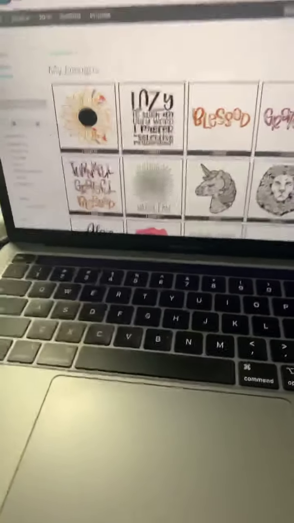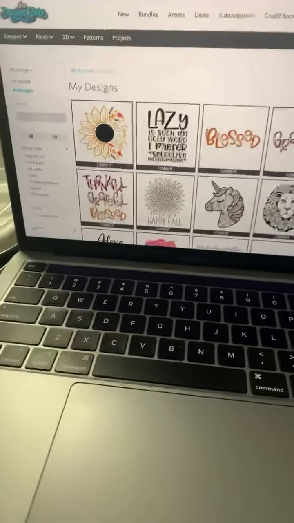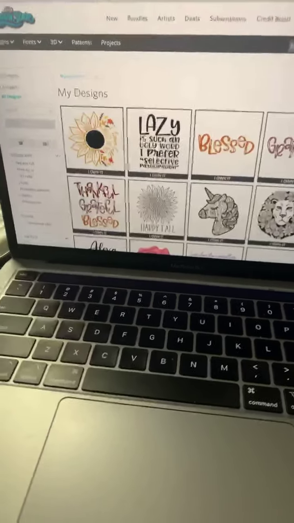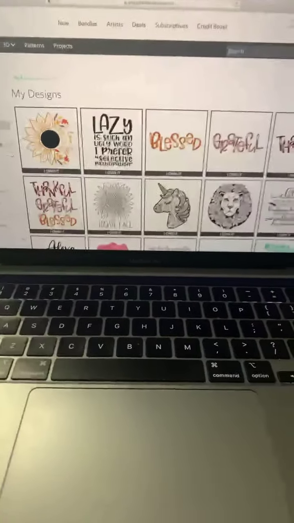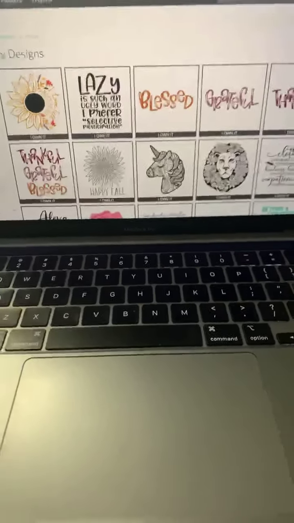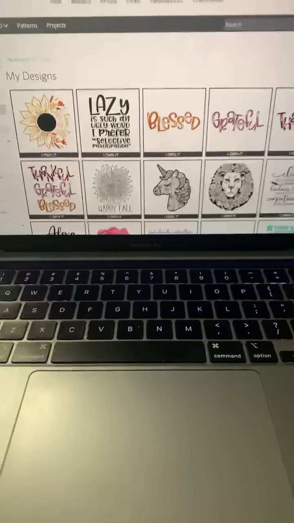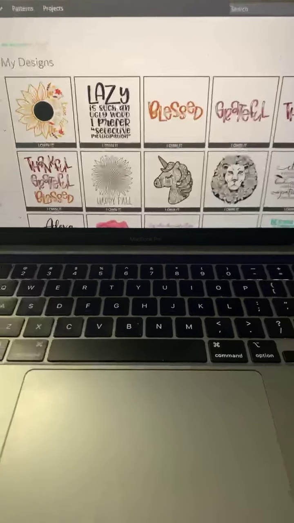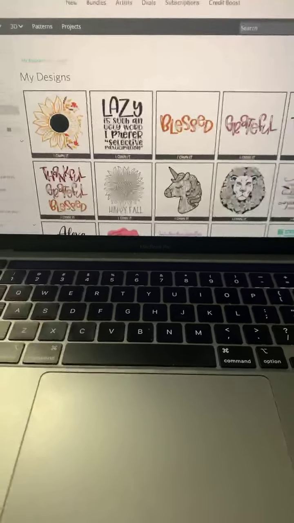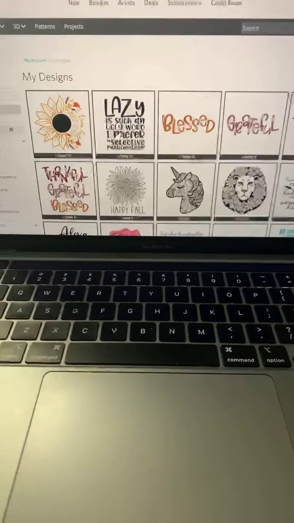So I have a MacBook. It's no problem. I know it's very irritating trying to figure stuff out. I have a MacBook Pro 2020, and this is the Silhouette store, and you can basically use the same steps that I'm using with my MacBook with your PC.